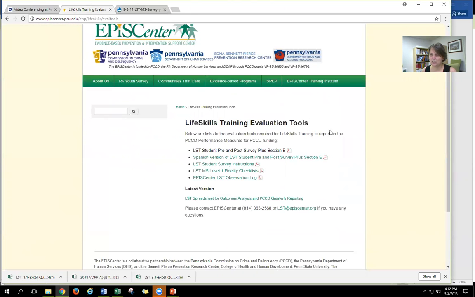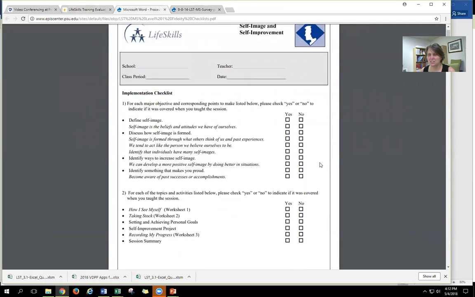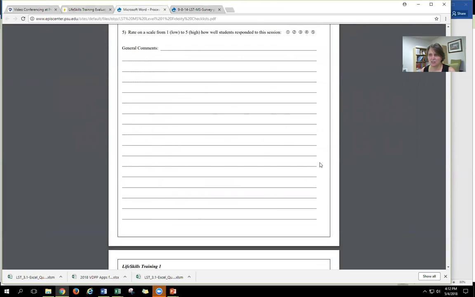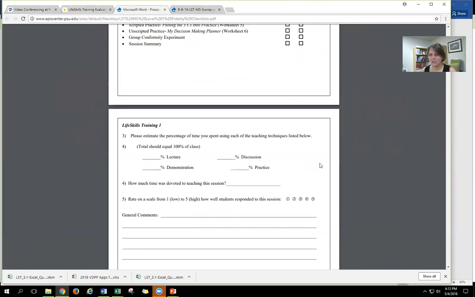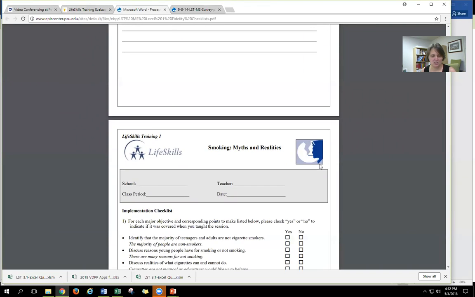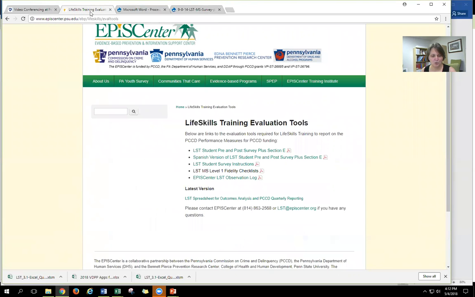If we go back to the website, you can download the fidelity checklists. And these are the developer-approved fidelity checklists. There's one for each lesson. And your facilitators can utilize these to monitor their fidelity and enter this data into the Excel tool I'm going to show you in a minute. We do recommend fidelity observations at least 2 to 3 times per cycle, observing 2 to 3 lessons. That can either be done by a school administrator or trained peer observer.